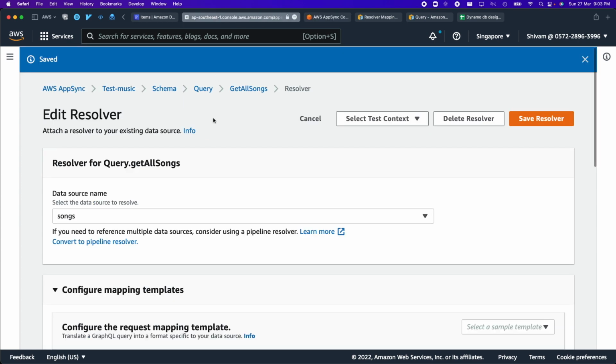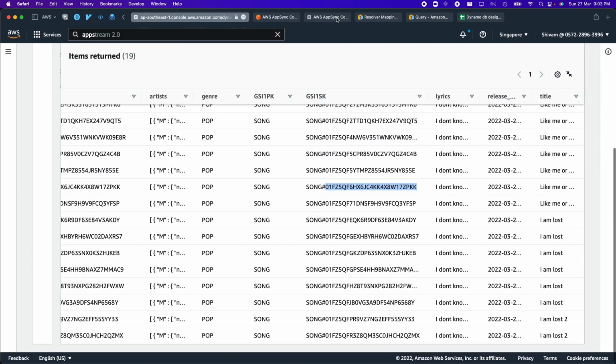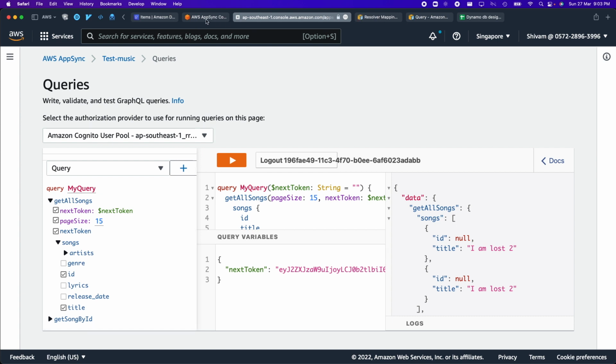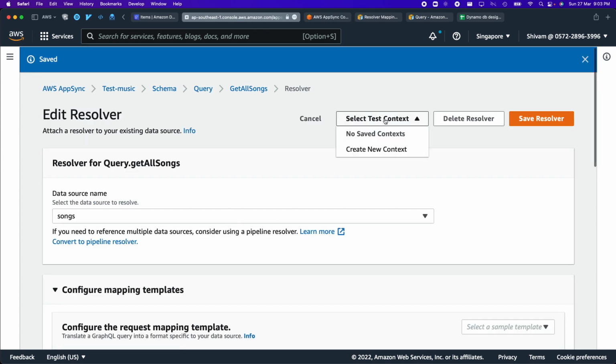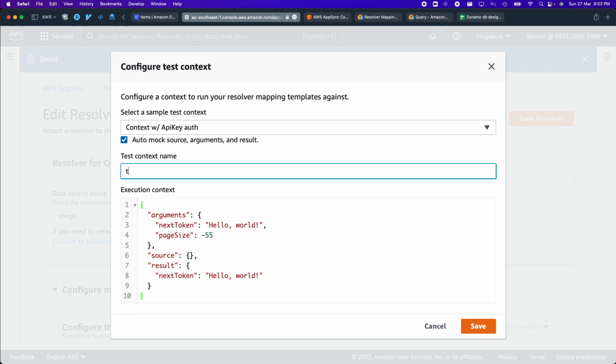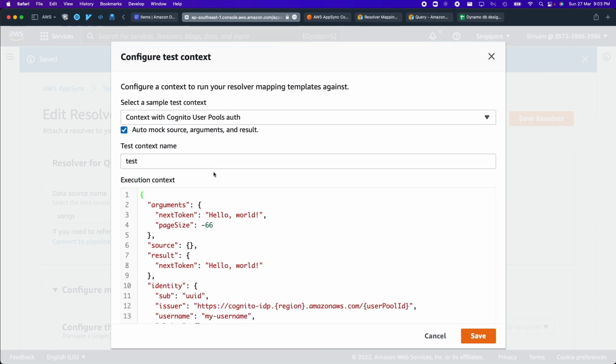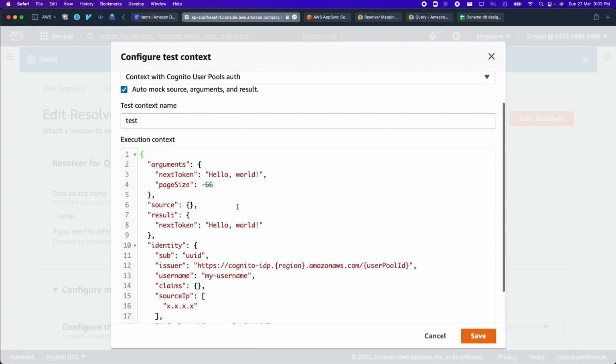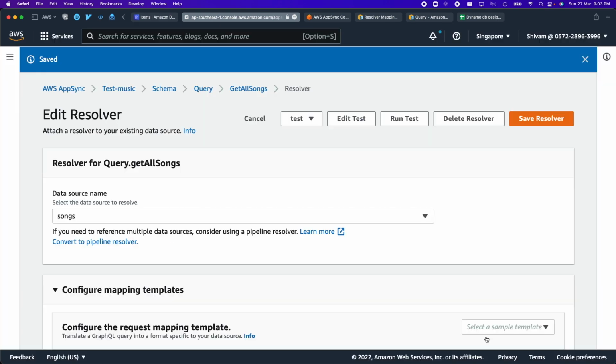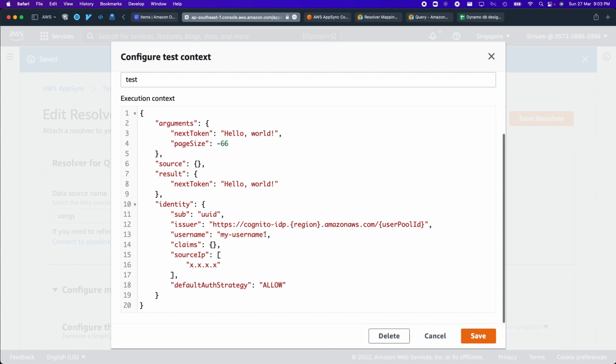Okay, so let's do this. To test this thing out, guys, you'll have to create a new test. Here I'll do it with Cognito and auto mock. We need to mock the result, so edit test.